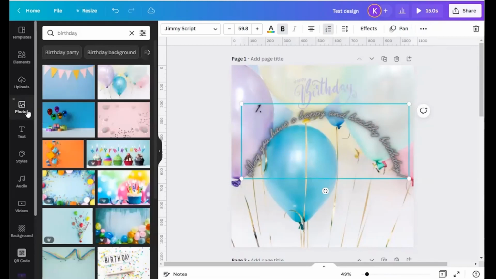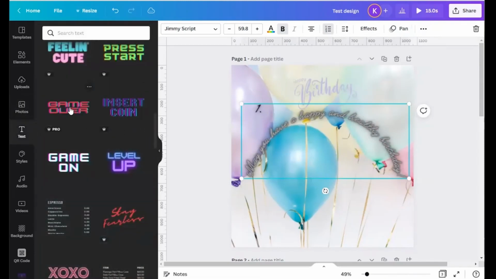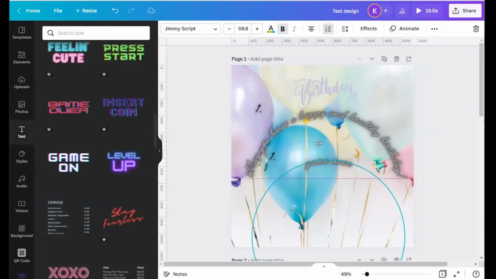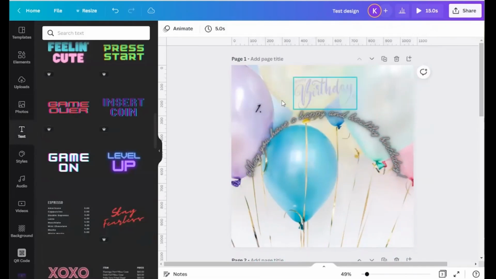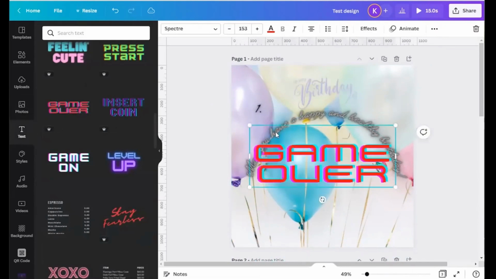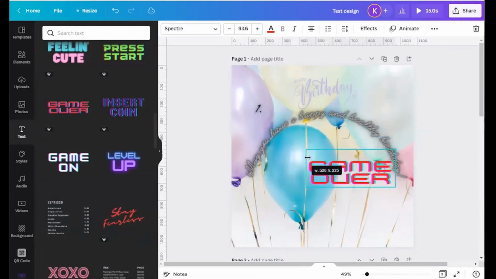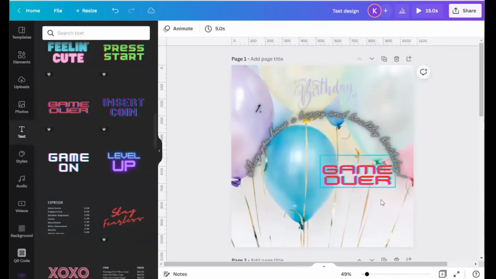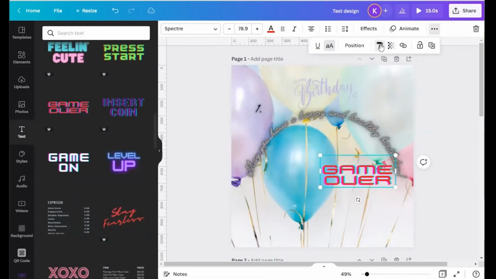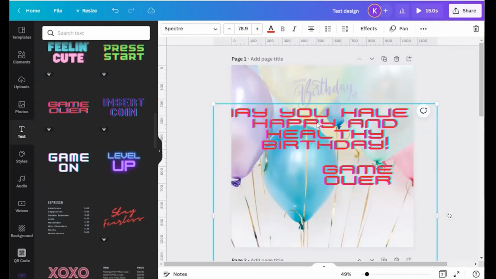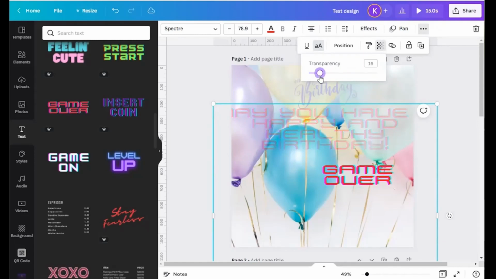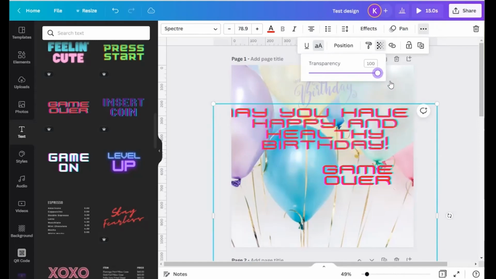This is called copy style. Let me add something else in here so I can show you how to use this. So if you came in here and you really liked this, you could click on it. Then you could click on copy style and then click on this one and it would make that text look exactly like this one. That's what the copy button does. Transparency does just that, makes things transparent.